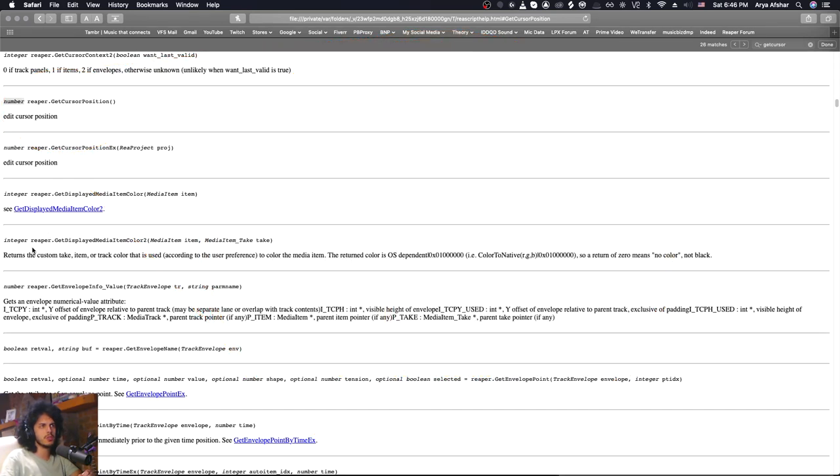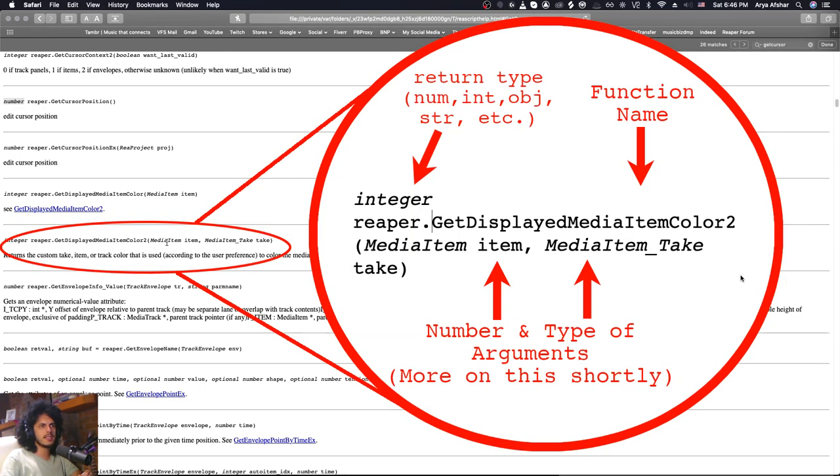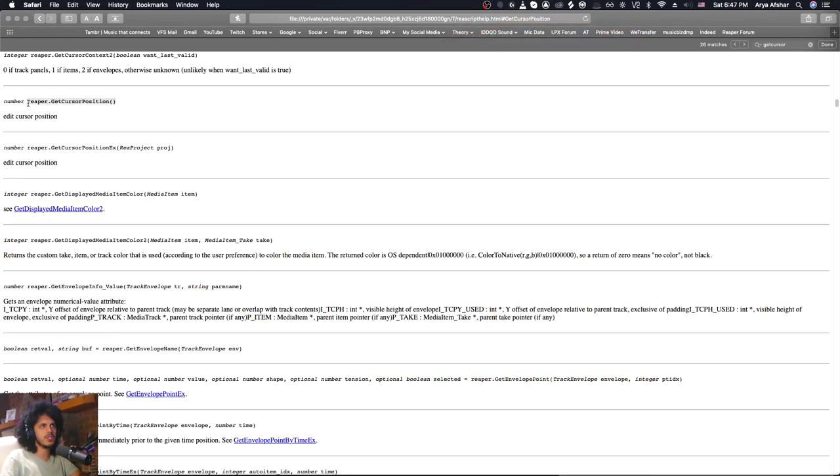As we can see, this function itself doesn't have any arguments, but if we look, for example, at this function below, GetDisplayedMediaItemColor2, we can see that it's asking for two things as arguments, and on the left, right here, we can see what it returns. So it returns an integer to us. Arguments also come in all shapes and colors, and we'll cover these as we go.